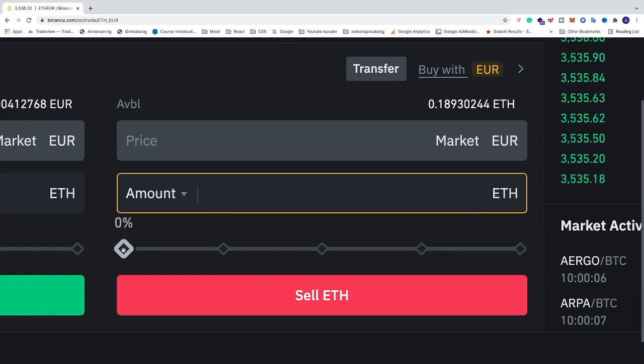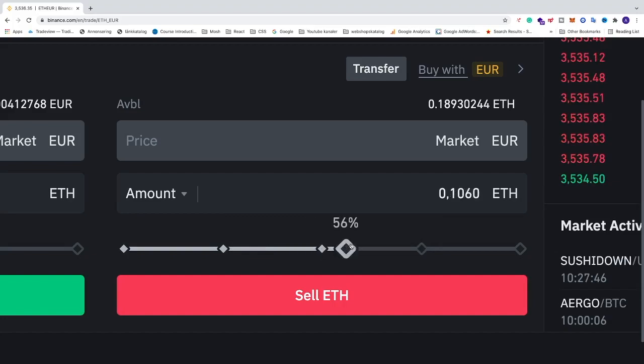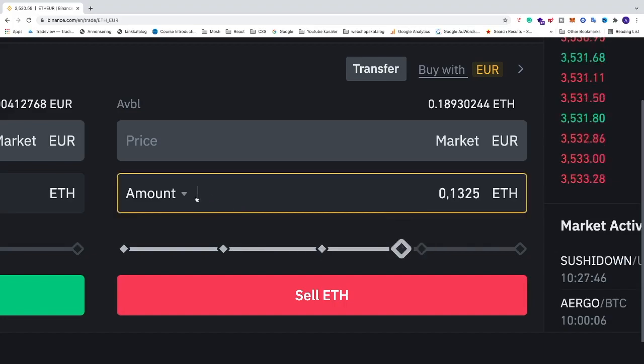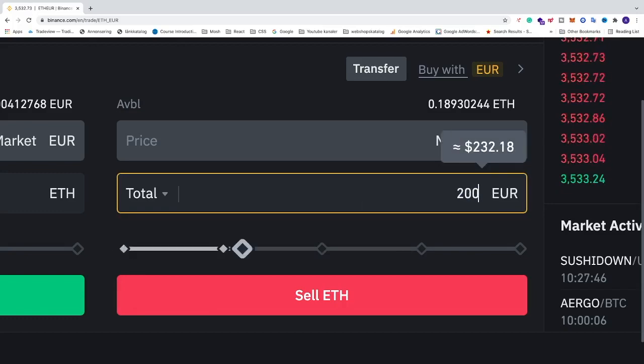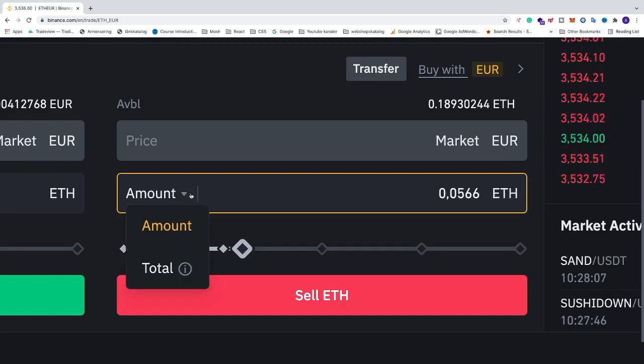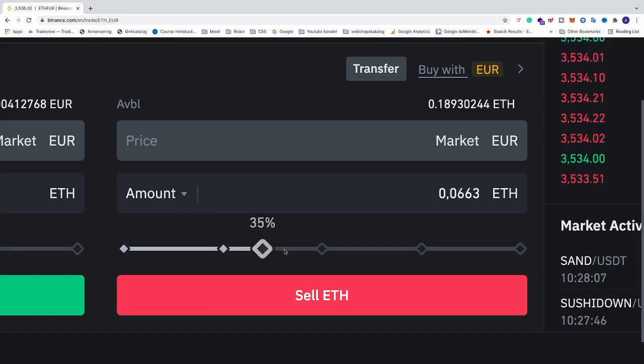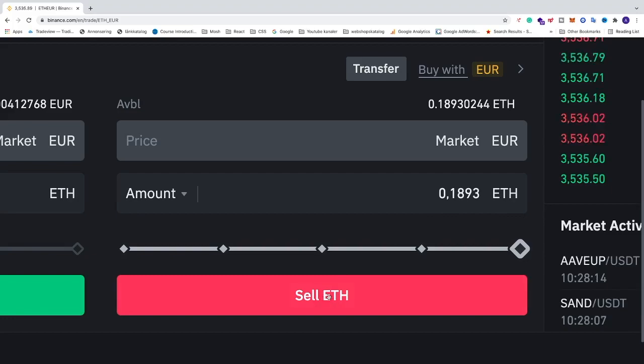Or you can use this one to choose a percentage, okay? Or you can choose total. If you want to select, maybe I will need 200 euro, like so. If you go back to amount, you can also see how much this will be in your cryptocurrency. So in my case, I want to sell 100%. And after that, we're just gonna go and click on this one, sell crypto. So in my case, it's Ethereum.